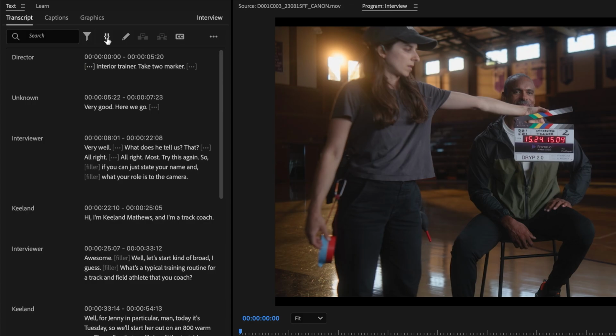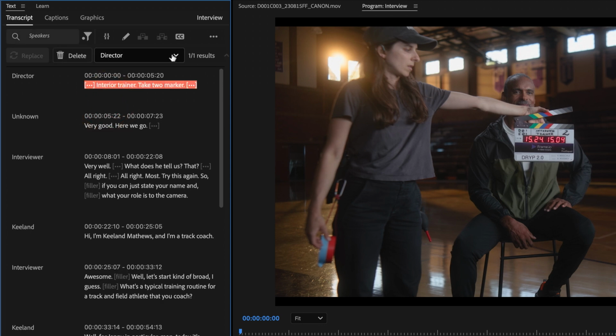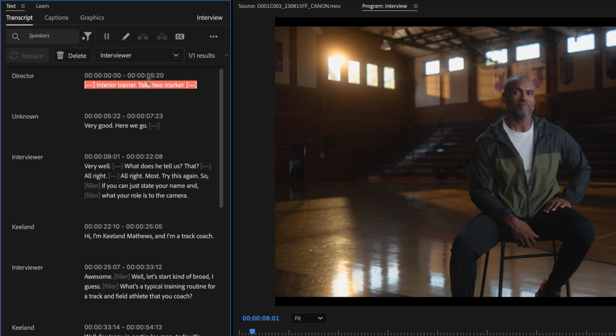Now, one of the things I want to do very quickly is strip out the interviewer's questions, because typically we don't hear those in the interview. We just want to hear the answers of the person being spoken to. So I'm going to go to my funnel, and I'm going to go down and choose speakers. In this case, I'm going to choose interviewer.